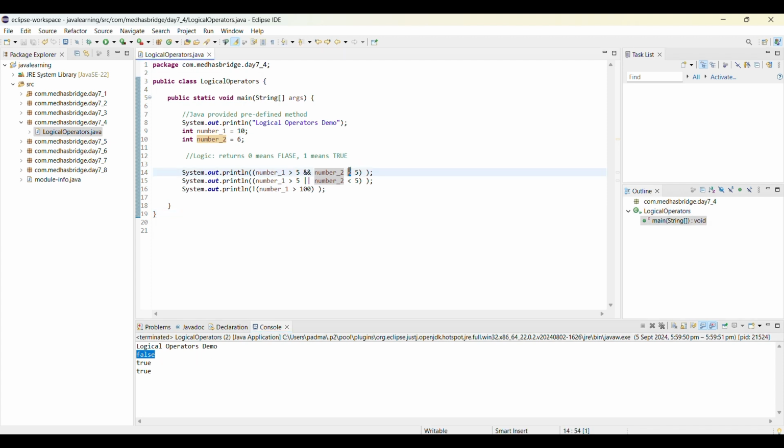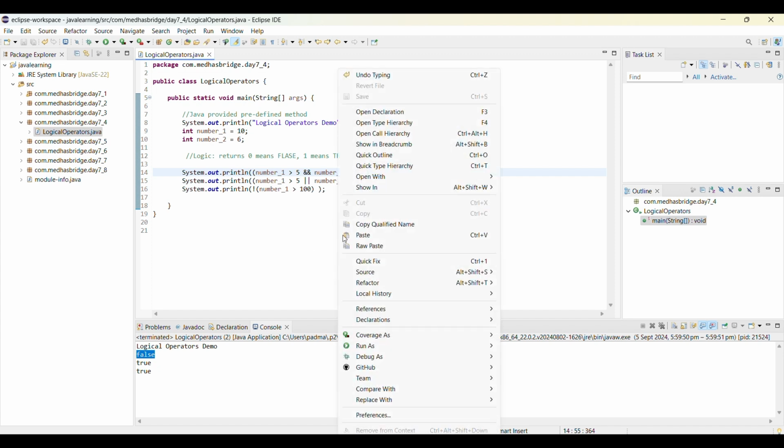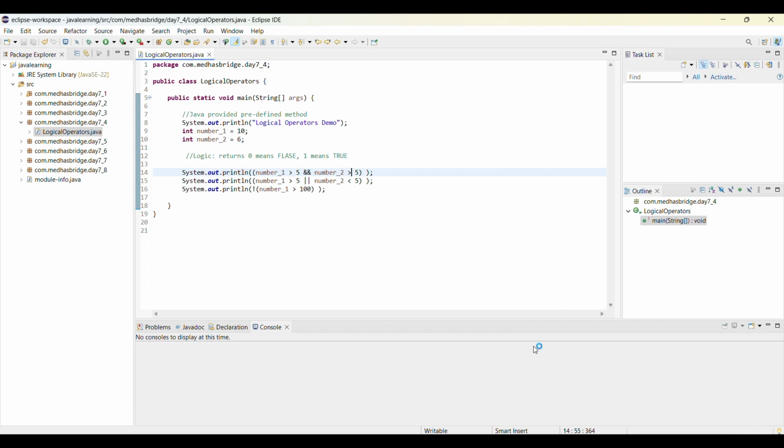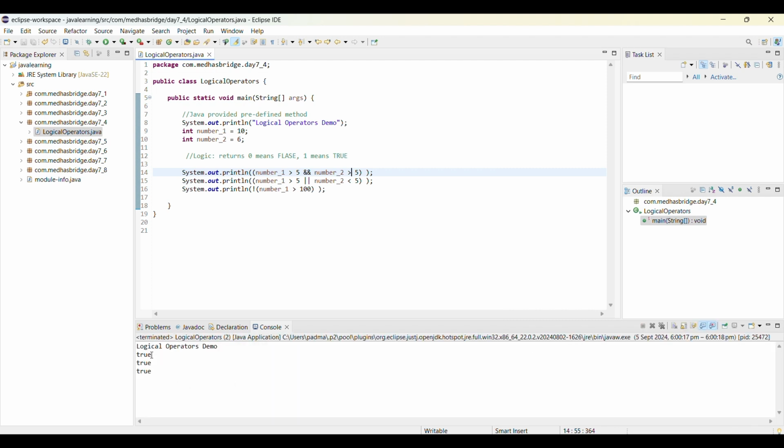Let's change this the other way. Number 2 is greater than 5. In this case the left side expression is true and the right side expression is also true. True and true becomes true. Let's see that one also. You got the point now, right?